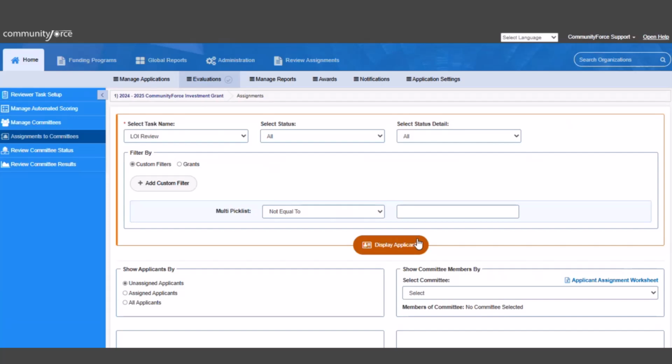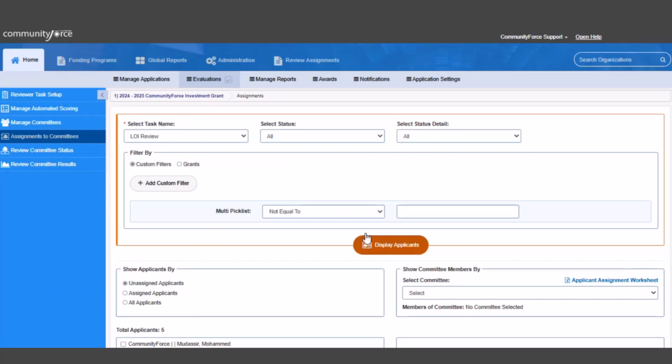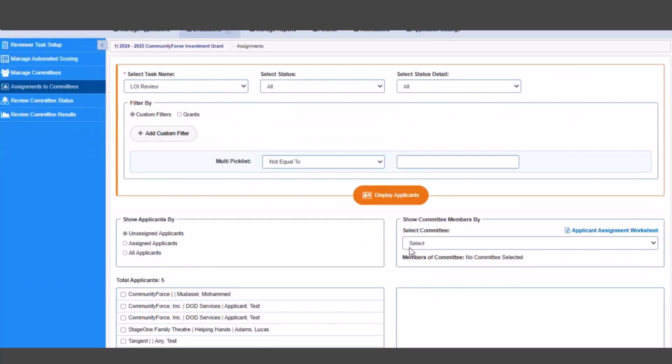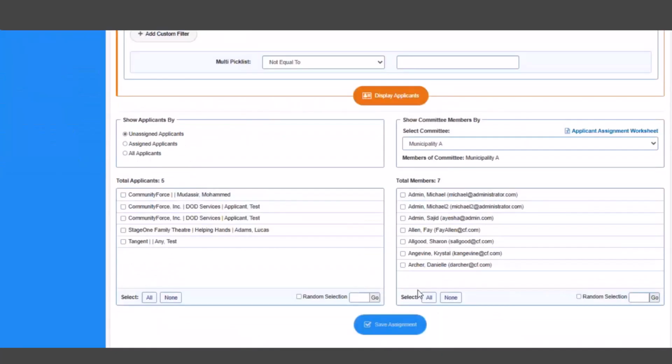You will select the rubric they will be using. You are going to display the applicants as well as select the committee group that you want to assign the applicants to. Currently, we have 5 applicants that have been submitted and are now ready for the evaluation. If you want all the 5 applicants to be reviewed 7 times by all the reviewers, simply select all applicants, select all members, and click Save Assignment.